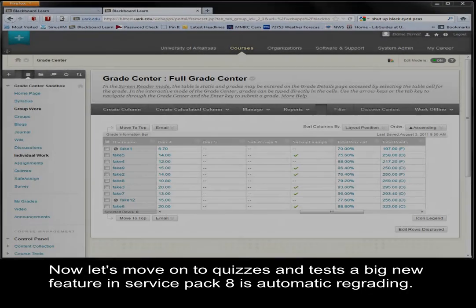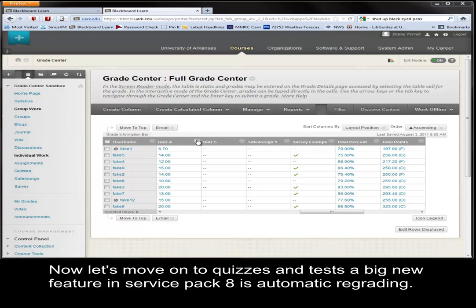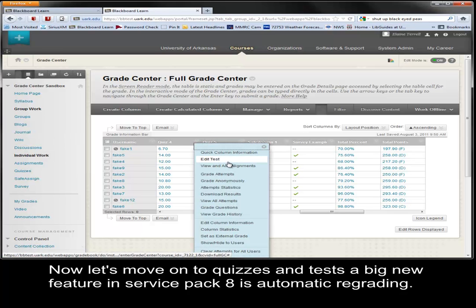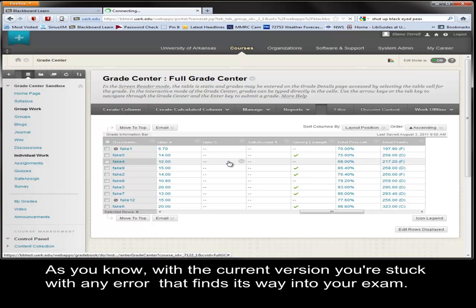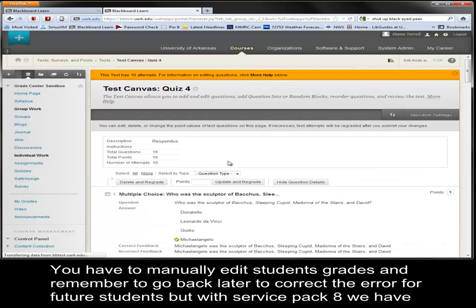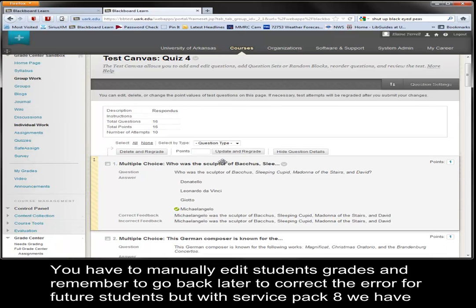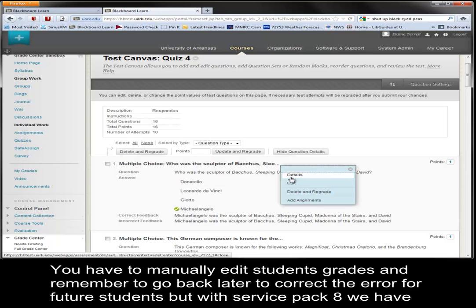Now let's move on to quizzes and tests. A big new feature in Service Pack 8 is automatic regrading. As you know, with the current version, you're stuck with any error that finds its way into your exam. You have to manually edit students' grades and remember to go back later to correct the error for future students. But with Service Pack 8, we have automatic regrading.